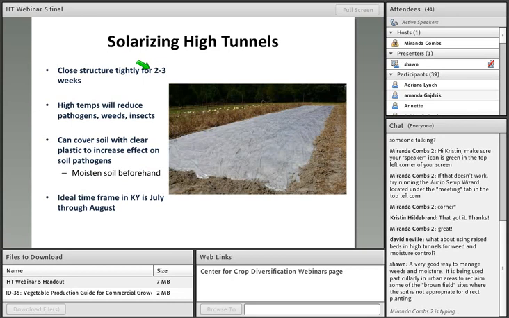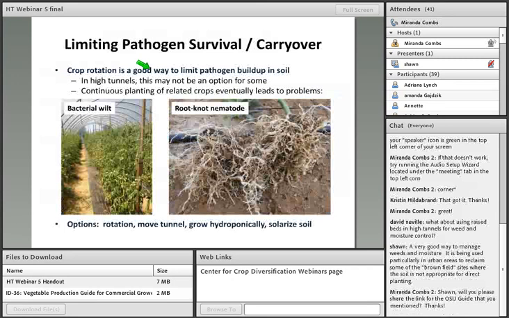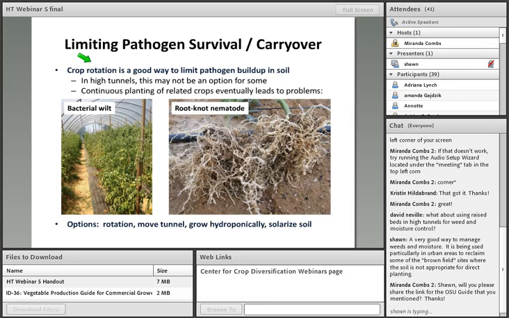Next thing we look at is limiting the ability of pathogens to survive and carry over in the high tunnel. Crop rotation is a good way to do this. It's what we do outside in the field. The problem that we run into in high tunnels is that it may not be an option for many growers, in part because there's a limited number of crops you can rotate to that are profitable. High tunnels are pretty expensive structures, you've got a lot invested in them, and you've got to get a quick return.